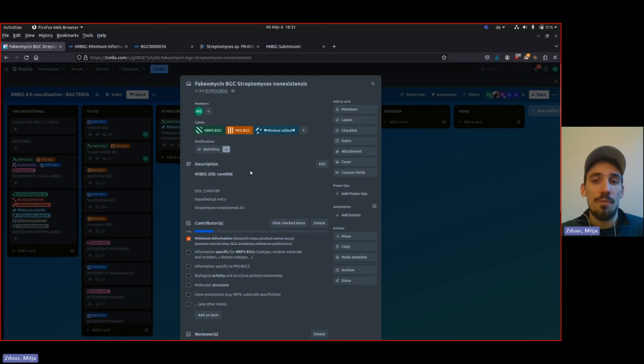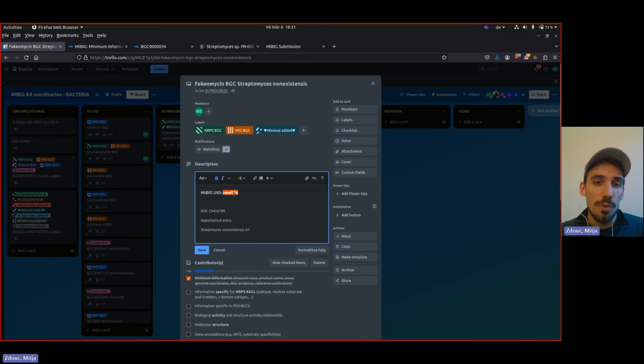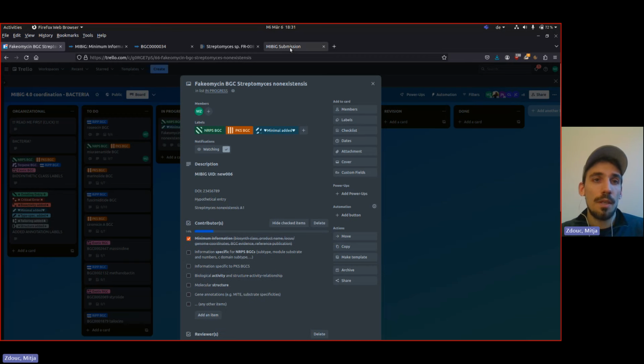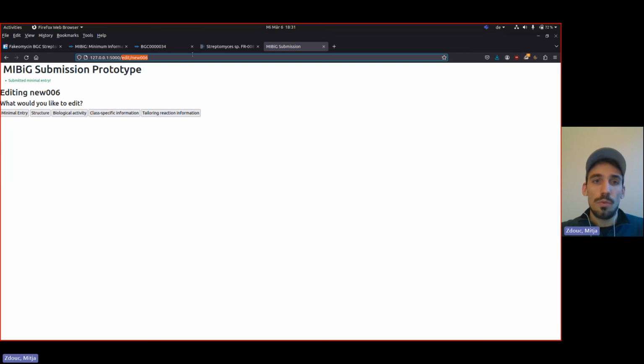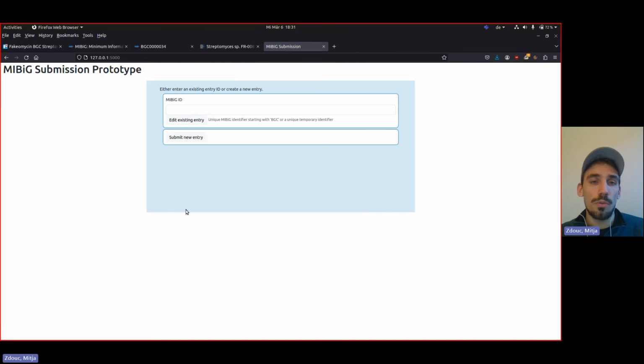Now I have reserved it again, and I start working on vancomycin again. So first of all, I need this user ID here. I will copy it, close it again, and then I will go to the submission portal and reload. And now I'm again on the starting page where I can enter the UID and click on edit existing entry.